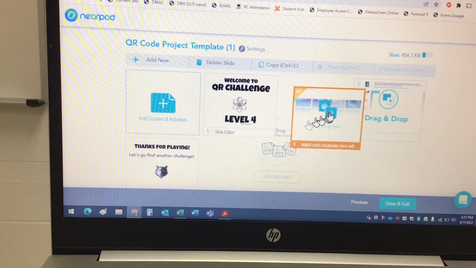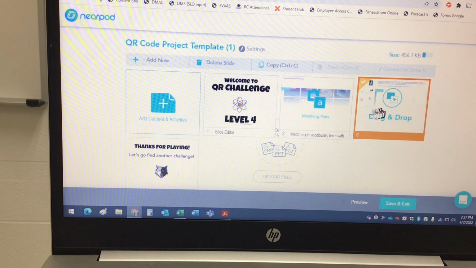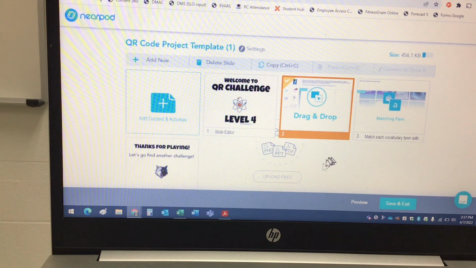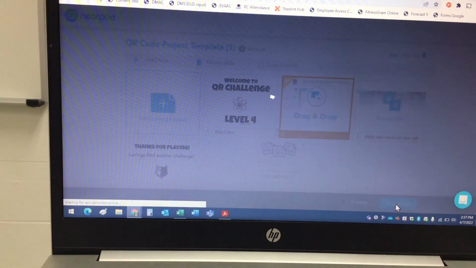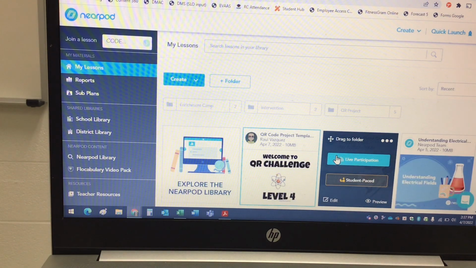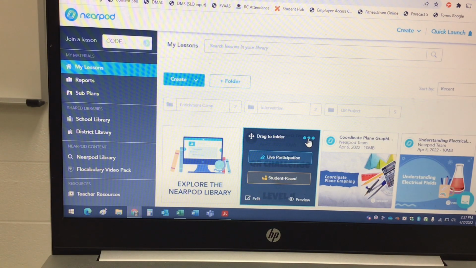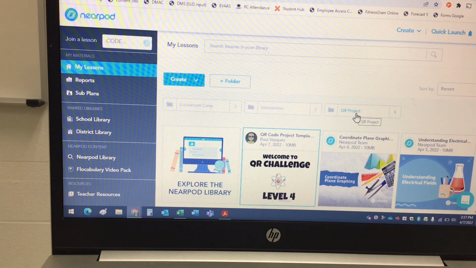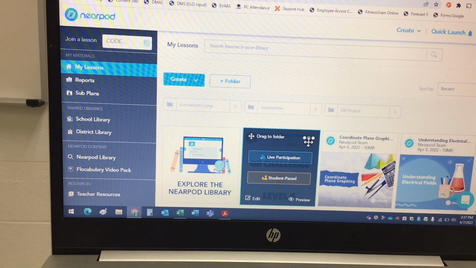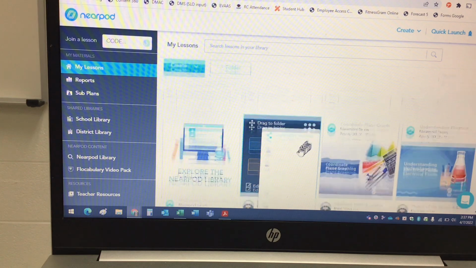Here we can modify the slides into the order that we would like. From this point, we can continue to add more activities, but whenever we're done, we can hit save and exit. And congratulations, we just made our first mini lesson on Nearpod. So now let's learn how to create a QR code that will link directly to this specific activity on Nearpod.